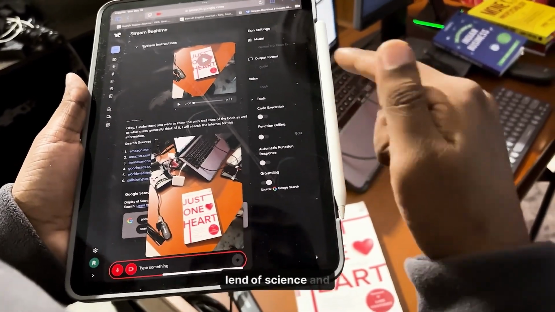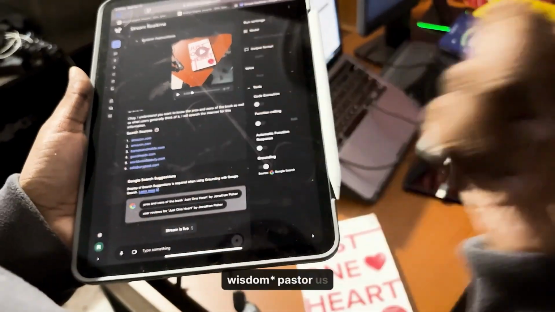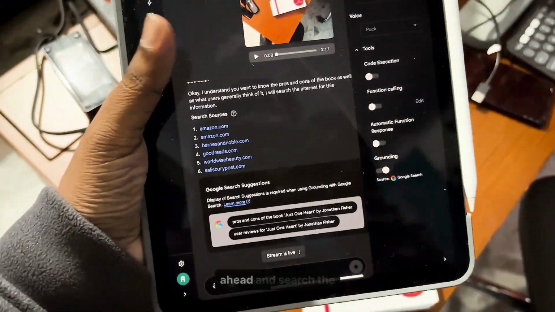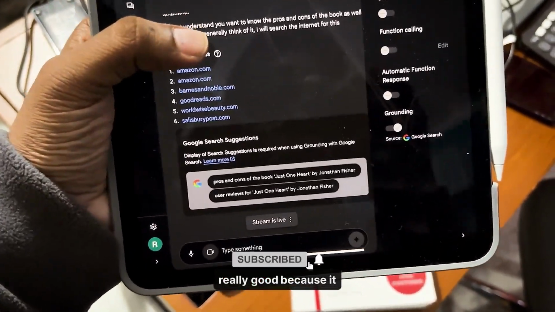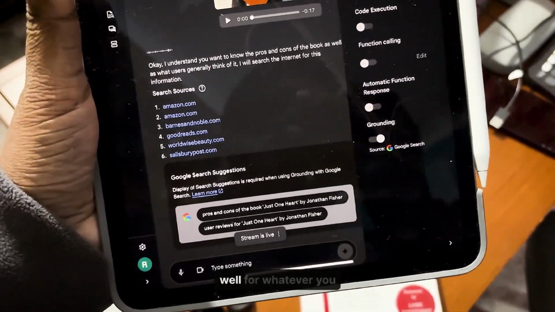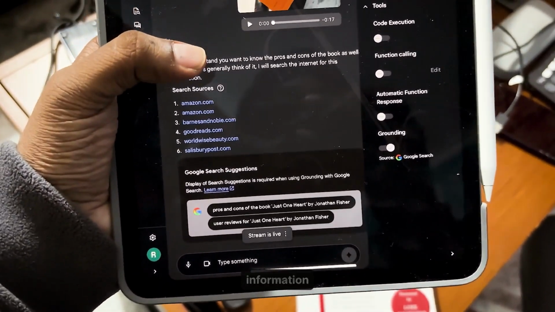Asterisk, blend of science and wisdom, asterisk. So it actually goes ahead and searches Google for me. I think it's really good because it enables the Google search capability for whatever you're searching for, getting the real-time information.